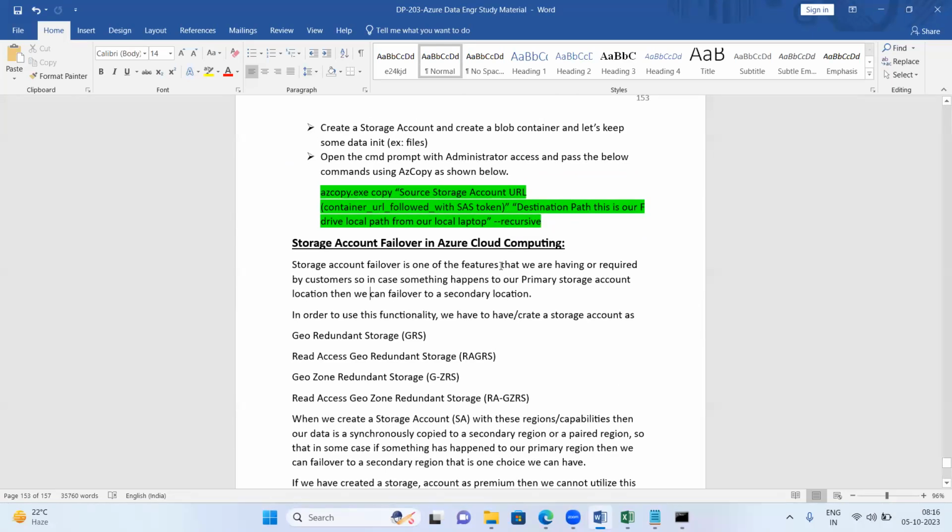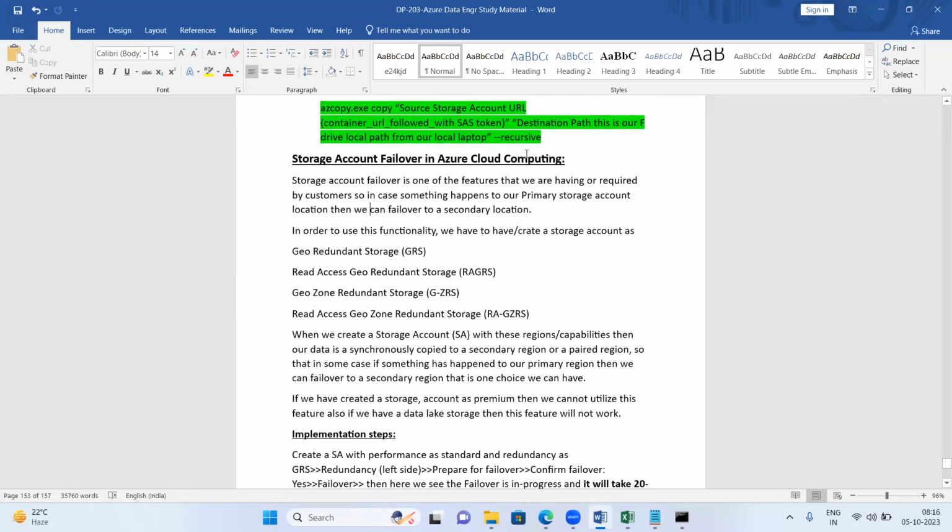Is that clear? Next, we are having storage account failover in Azure cloud computing. Okay, storage account, what is this concept? Storage account failover is one of the features that we are having or required by customers. So in case something happened to our primary storage account location, then we can fail over to the secondary location.